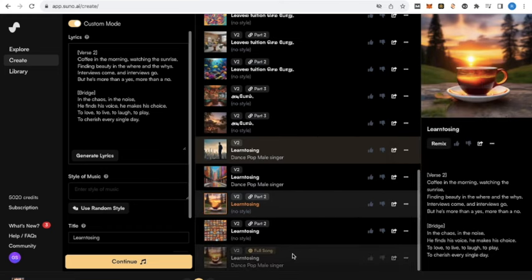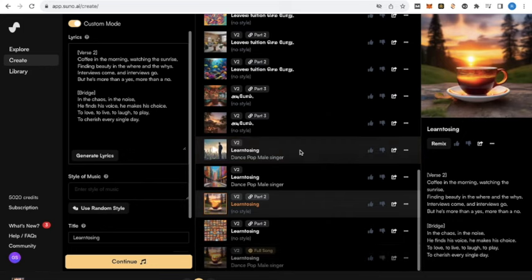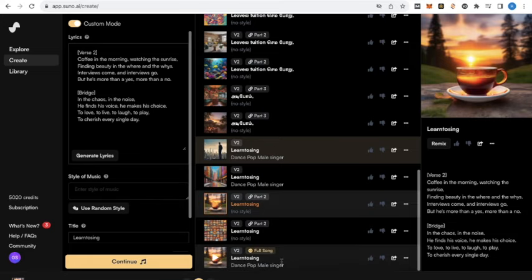So what Suno AI does is it generates a full song that's a combination of version 1 and version 2 of the lyrics that we added and generated. So we see the full song, that's a combination of part 1 and part 2. Let's listen to the full song to see how it sounds.